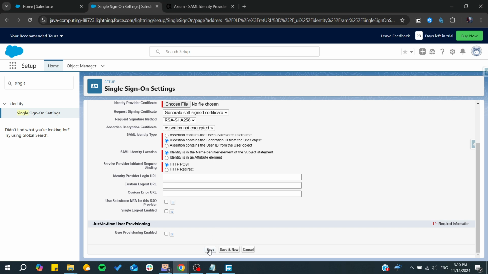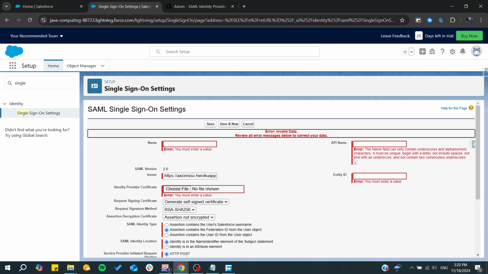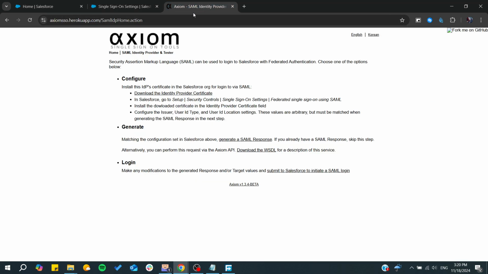You will need just to click on save, and after that you will need just to link your identity provider to your Salesforce. So now you will need just to go to your axiom here, and then you will need just to go and generate HTML response.